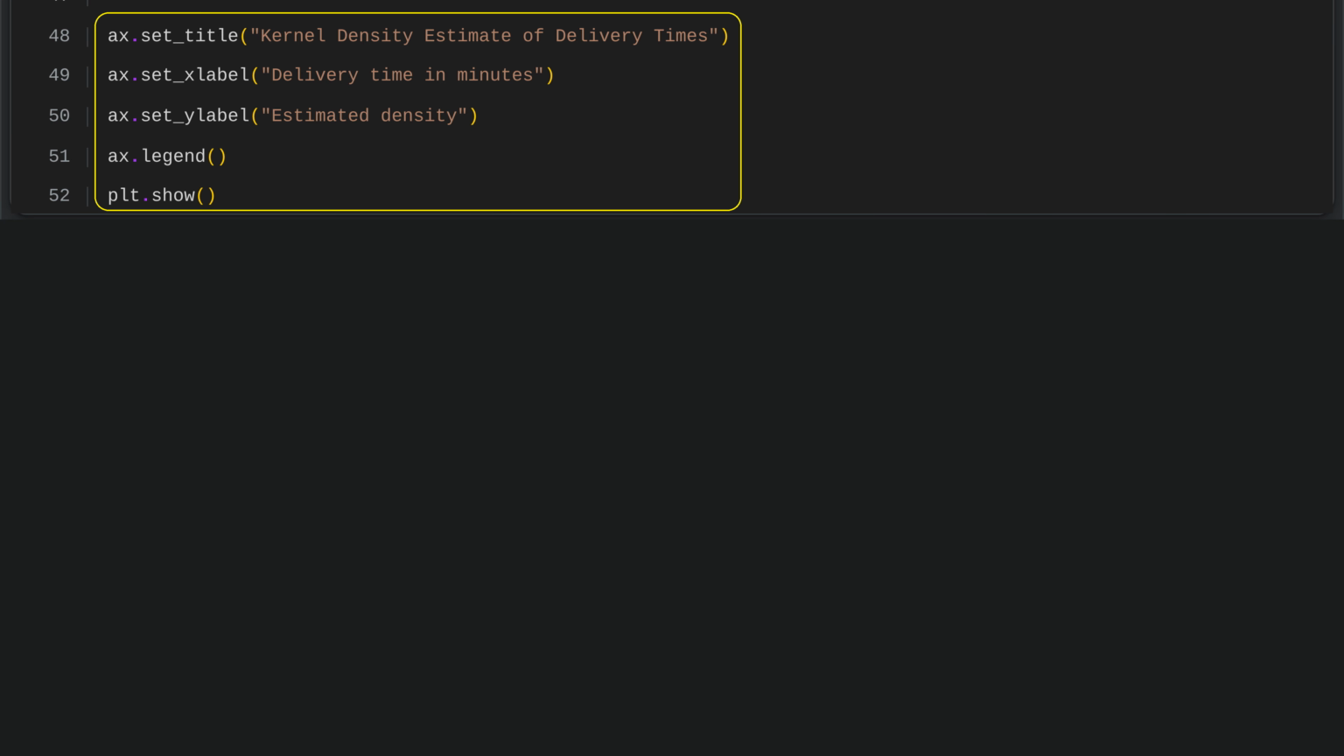The plot is prepared with a clear title and axis labels to show a kernel density estimate of delivery times. The horizontal axis represents delivery time in minutes, while the vertical axis shows estimated density. A legend identifies the plotted elements, and the show function displays the final visualization for analysis.